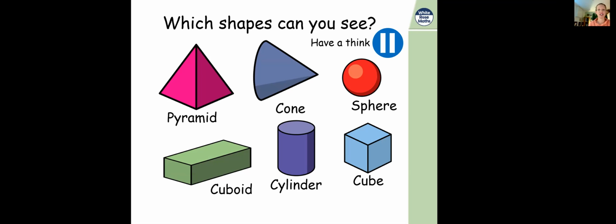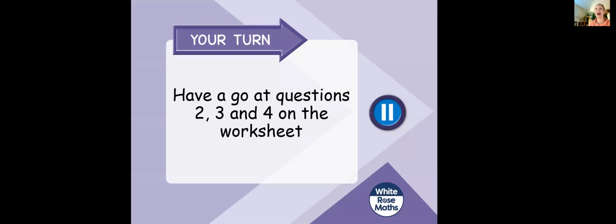Have a look at your worksheet again, and this time have a go at questions 2, 3 and 4 for now. Don't worry about 5 yet. We'll have a go at that when you come back. Just have a go at questions 2, 3 and 4 and I'll see you in a moment.